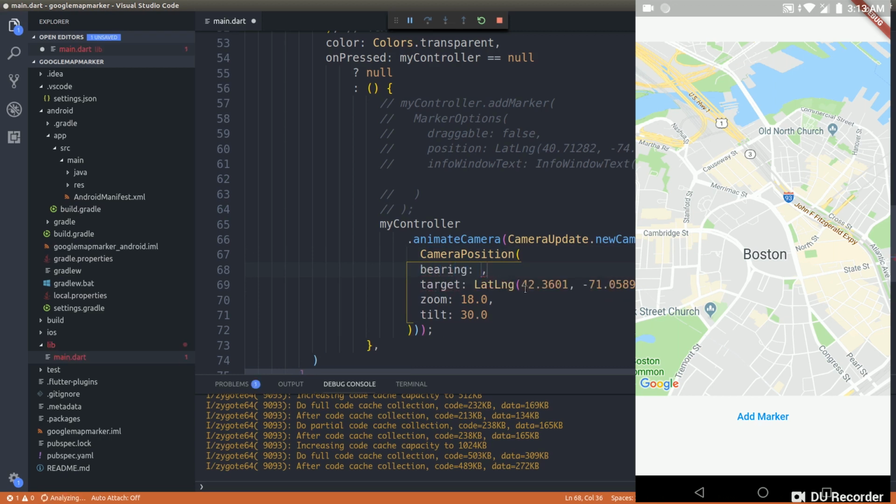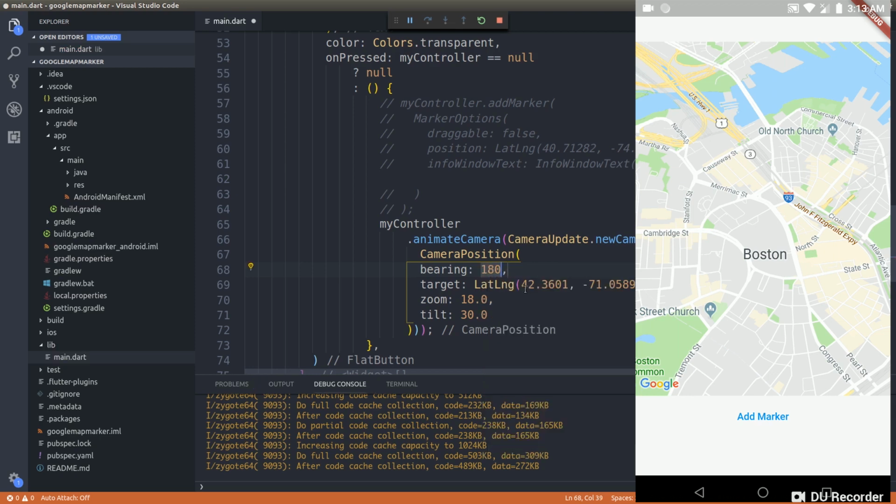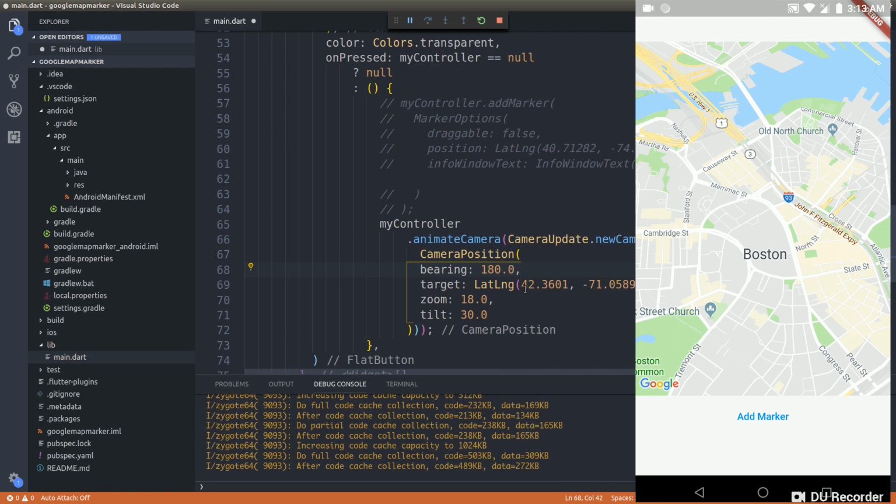Bearing is nothing but, by default the map will be set to north, the compass will be set to north, so your view will be in such a way that the map is facing north, right? But you can have an entire 360-degree view of a particular location on the map. That is, if I specify the bearing as 180 degrees, then it should literally rotate the map around and show me Boston from another angle, right?